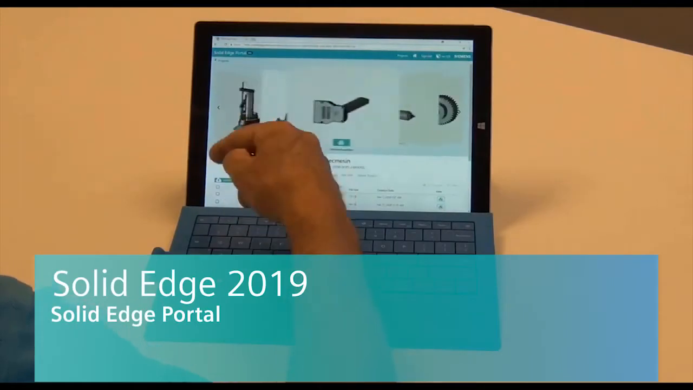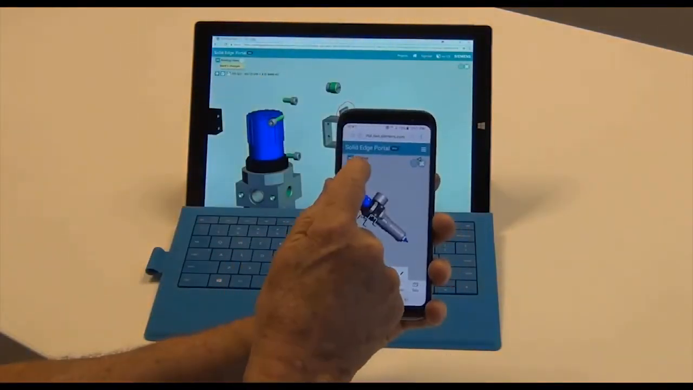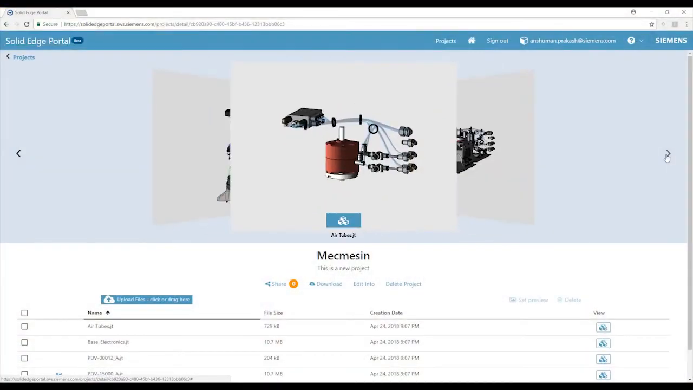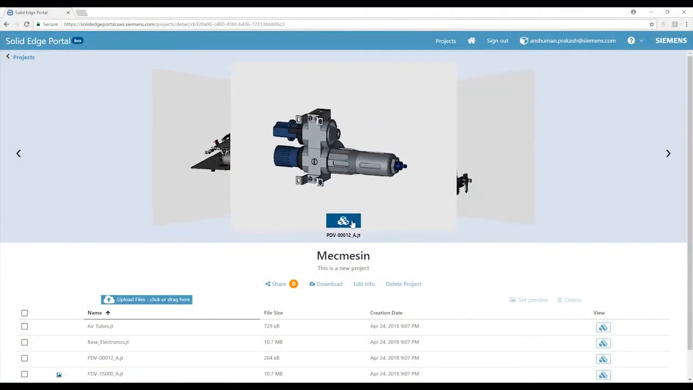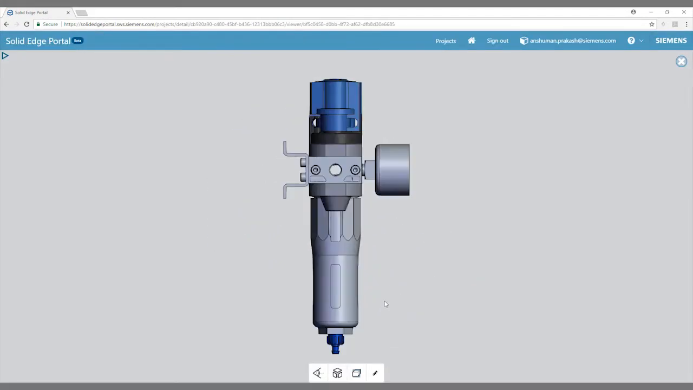Siemens Solid Edge Portal provides you the freedom to collaborate. The portal is cloud-based, so you can access for viewing and markup of CAD files on any device. Free, secure, cloud-based collaboration so you can securely share project documents and CAD files anywhere, anytime.